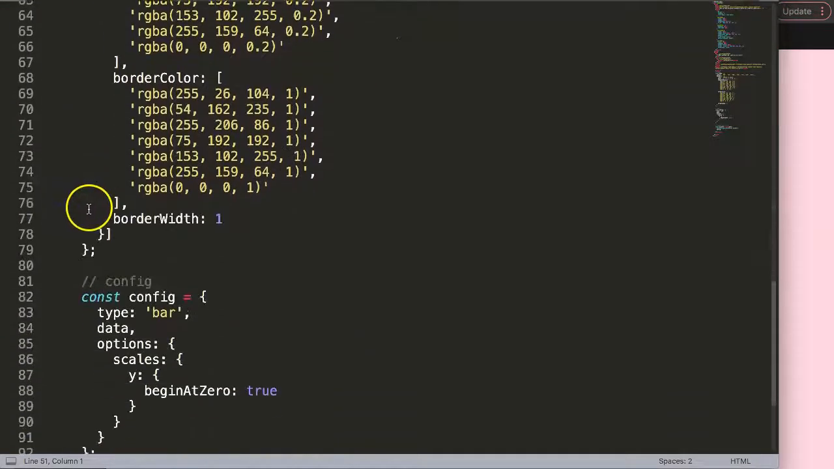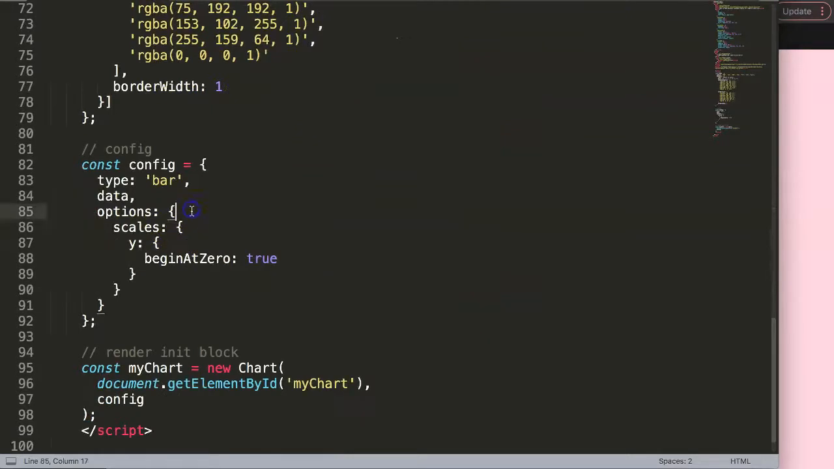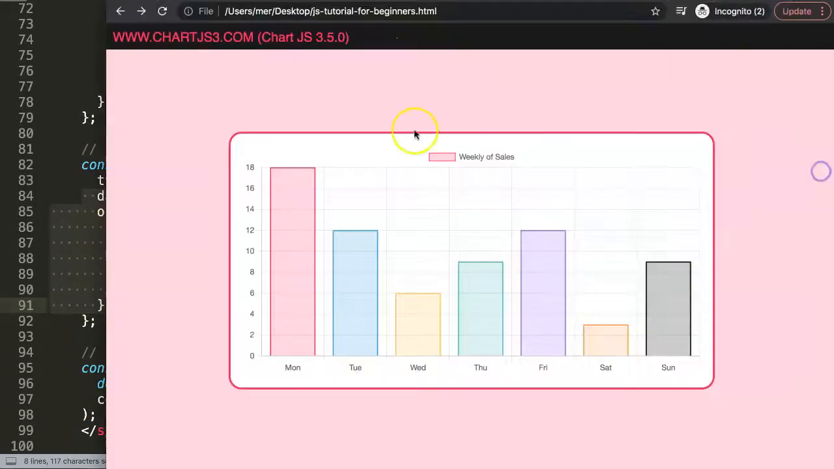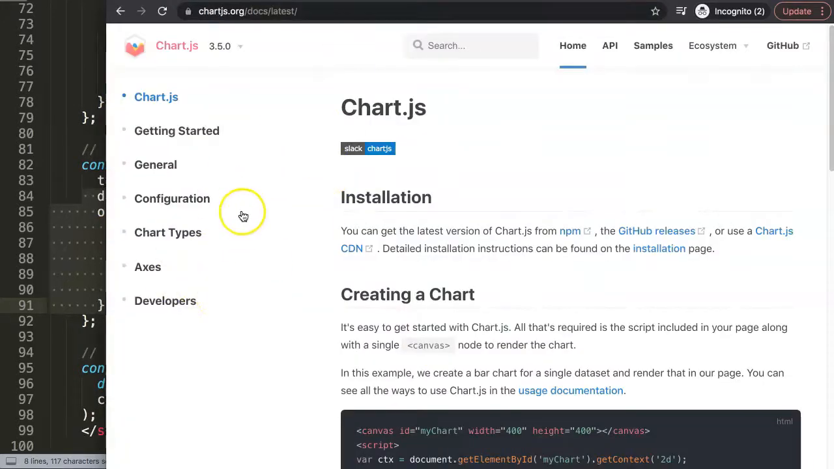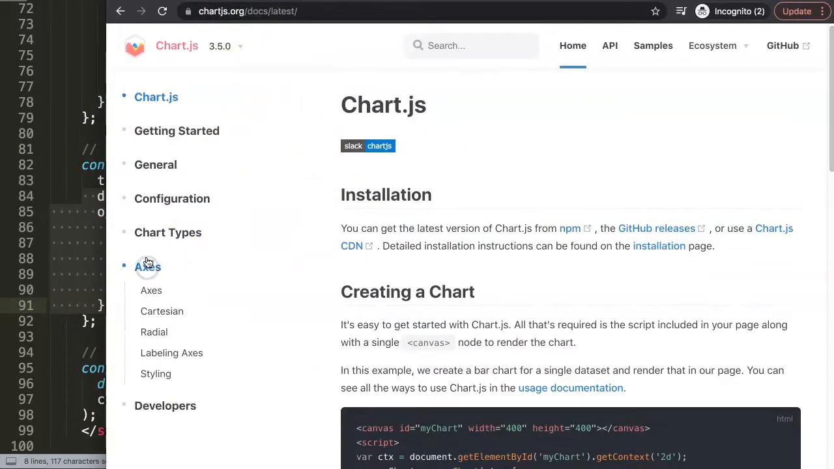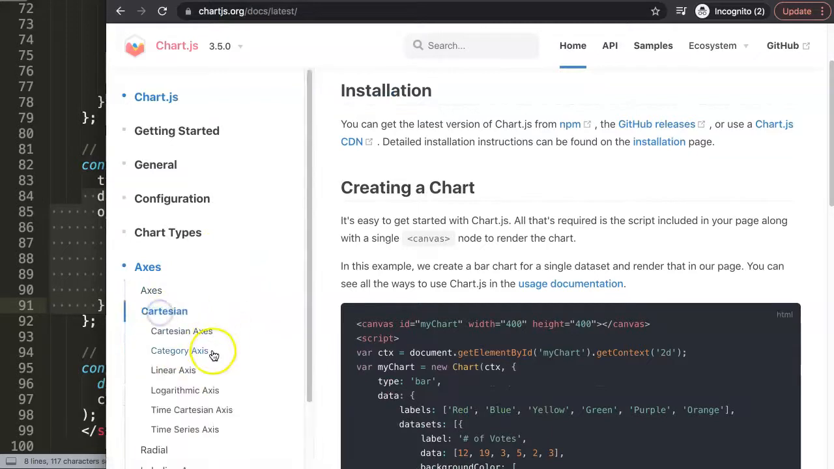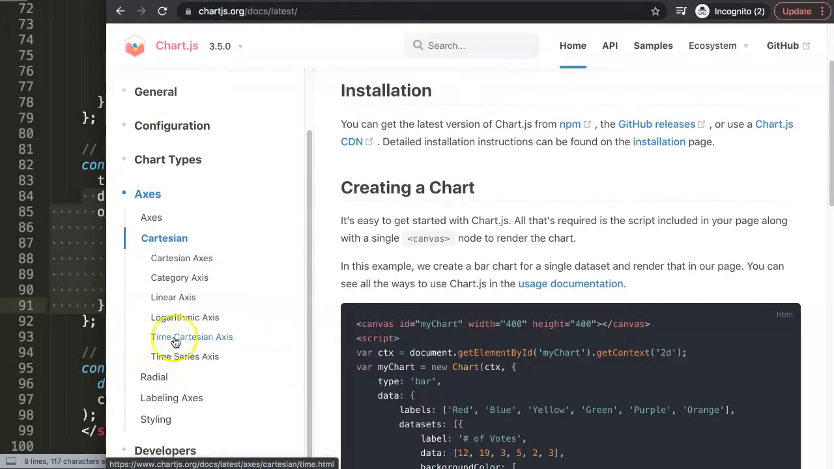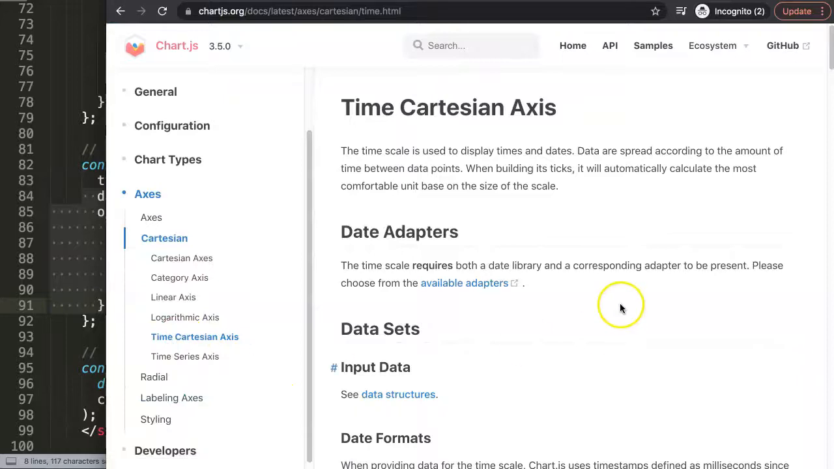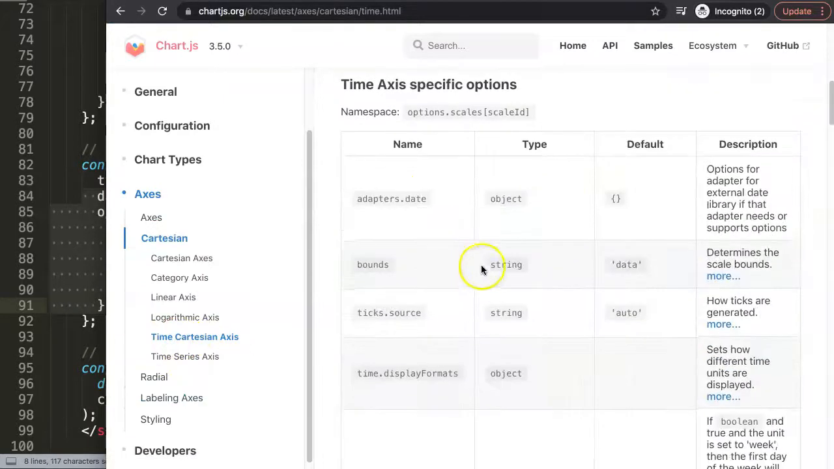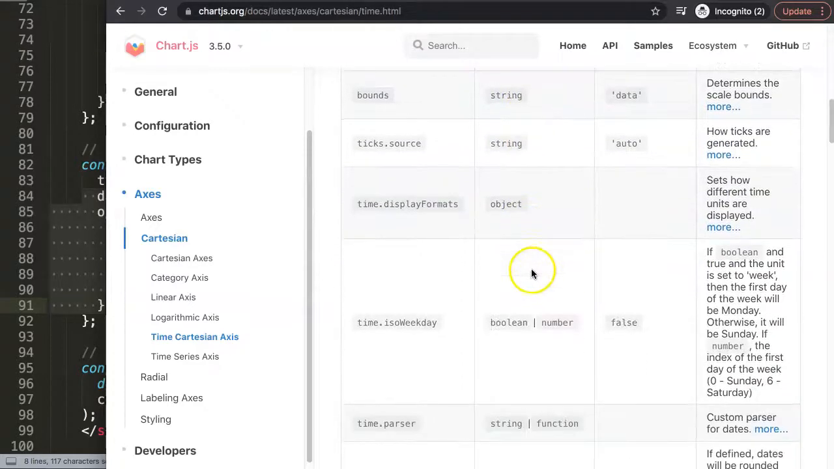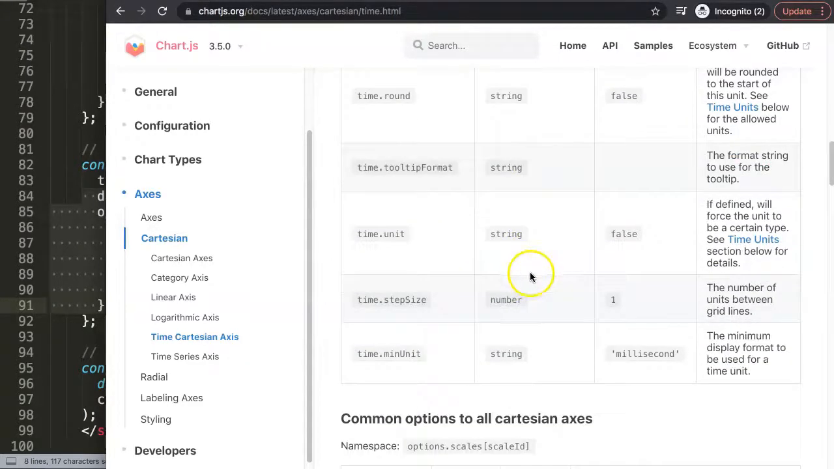So now we have nothing fancy, we still have everything the same, but now let's start to adjust it to a proper Chartjs with the timescale. To do this, we need to go here to the axis, and then we go here to the, let me double check here, is that the Cartesian, and then we have here the time Cartesian axis. That's the one we need. And in here we have to do some adjustments. We have here a few items, you can ignore this, and all we need is basically this one here.